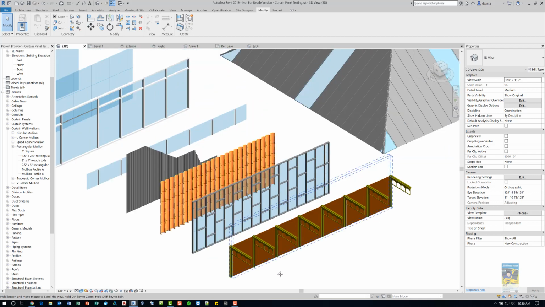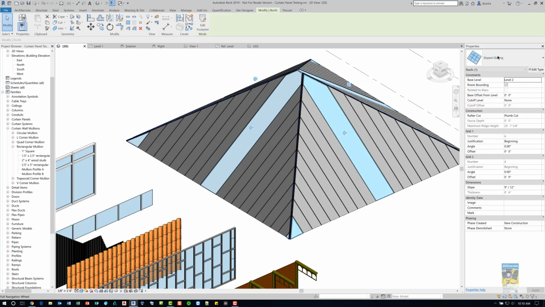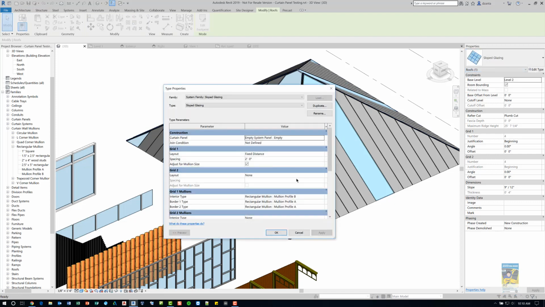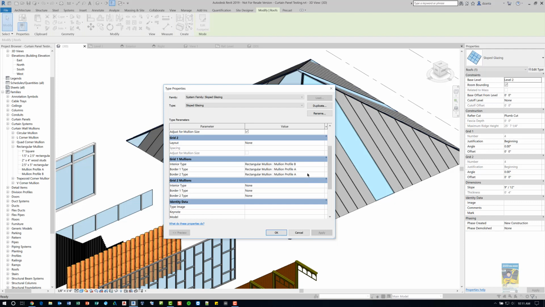Now, let's take a look at a roof type situation where you're creating a custom corrugated panel and you're assigning it to that sloped glazing roof, and what happens when things get altered. So if I take a look at this roof, this is the standard sloped glazing roof. However, I went into the properties of it and I told it to use a specific empty panel, and then I told it to use specific interior and border types for the mullions. Okay, and they're called mullion profile A and B.